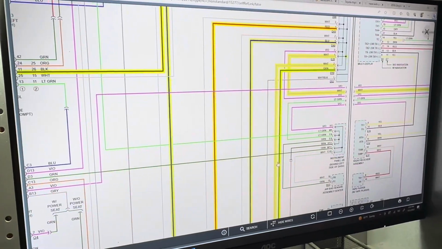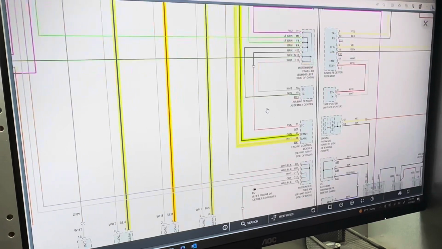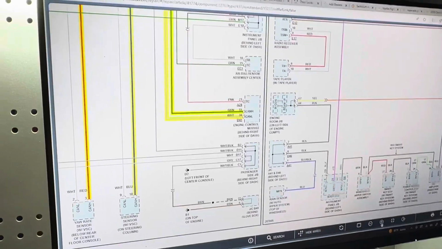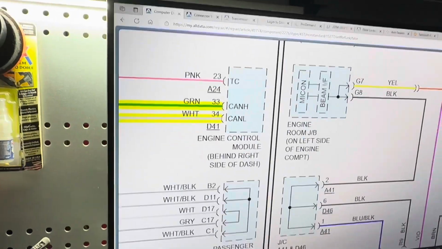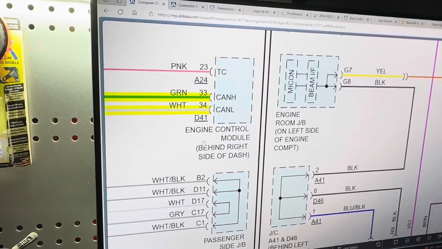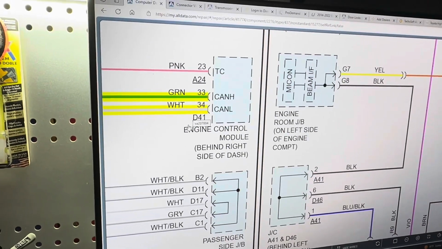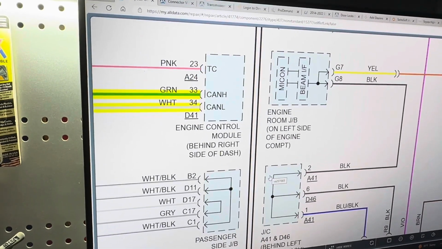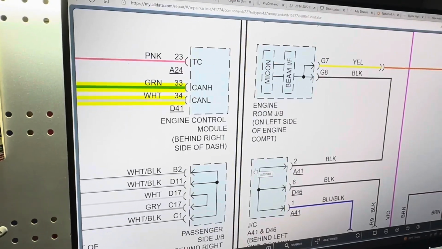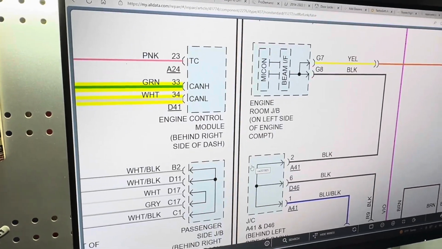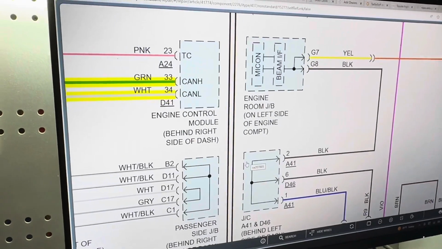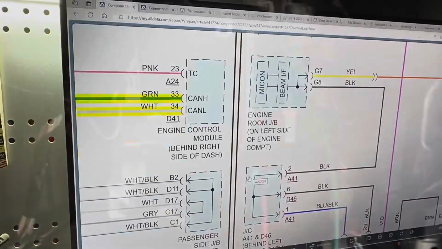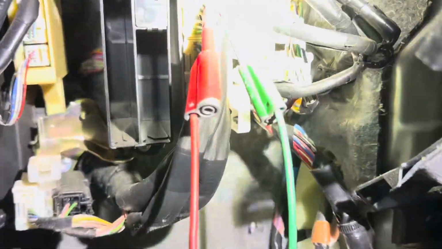So what I'm going to do is simplify things. I'm probably going backwards, but I'm just going to go right to the ECM. This green wire and this white wire, CAN high, CAN low, connector D41. I'm just going to go straight to it. I'm going to back probe, hook up the oscilloscope, and see if I have network data present at this module. My guess is that I'm going to have network data at this module because for some bizarre reason, this thing actually runs.